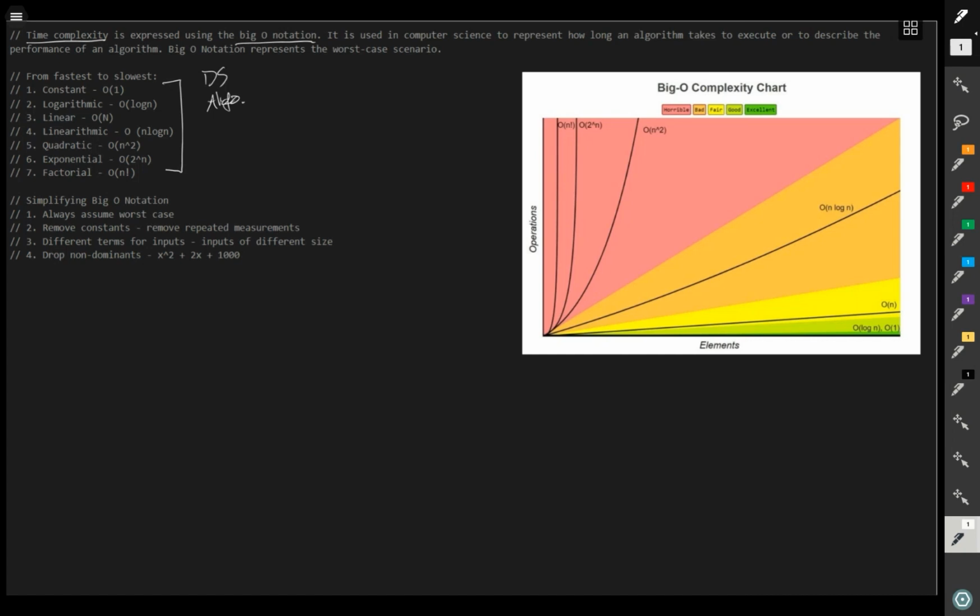Time complexity is expressed using big O notation, and these are our big O notation over here. It is used in computer science to represent how long an algorithm takes to execute or describe the performance of an algorithm. Big O notation represents the worst case scenario. So what is time complexity? It basically measures performance. And there are 7 cases for big O notations. First one being constant and last one being factorial. Constant is actually the fastest and factorial is the slowest. So it goes from fastest to slowest.